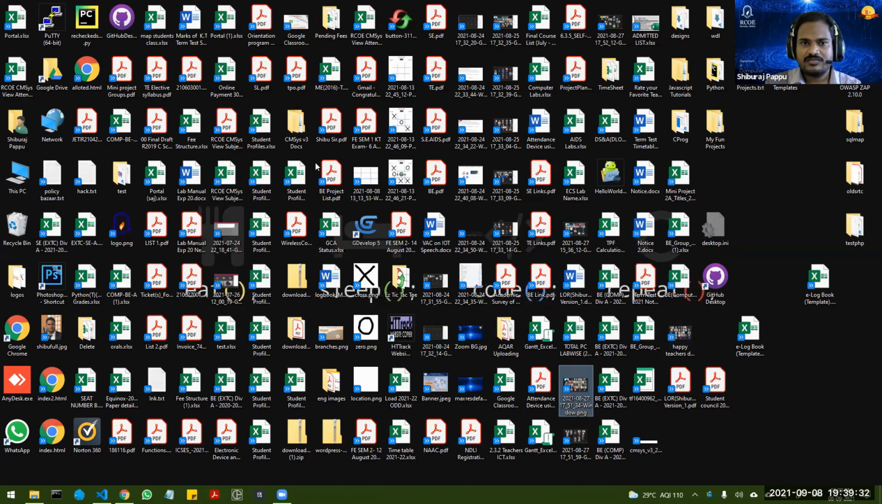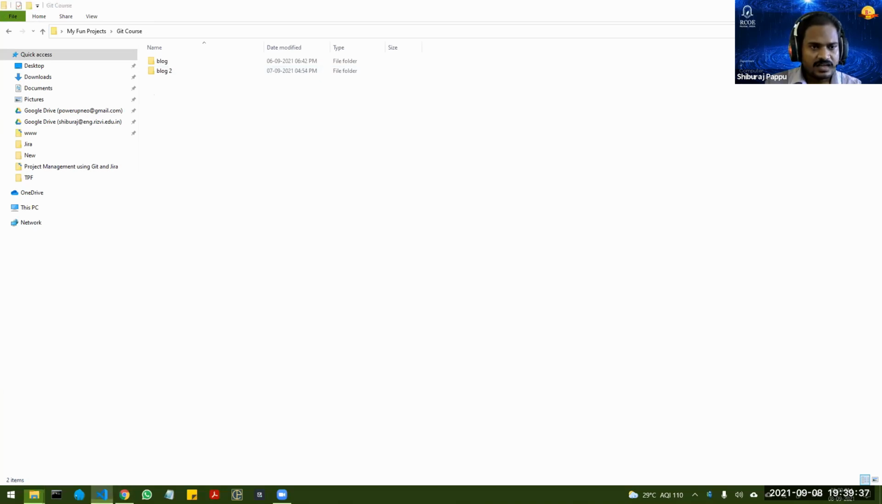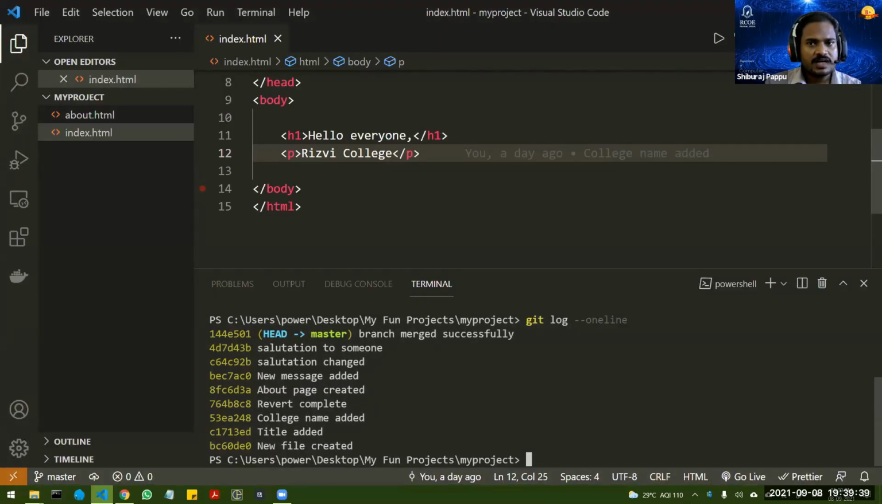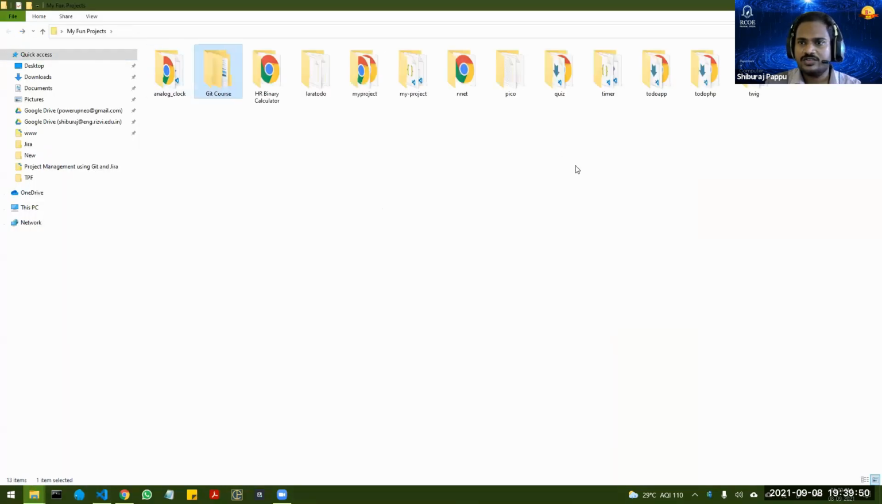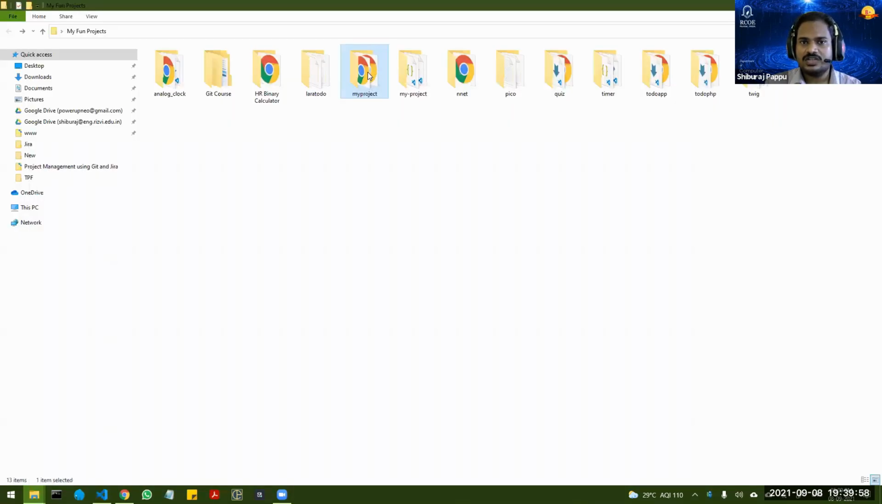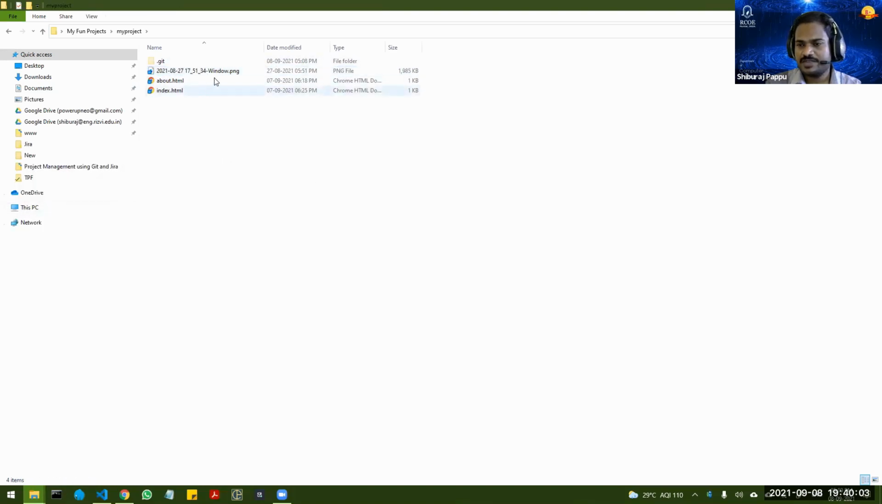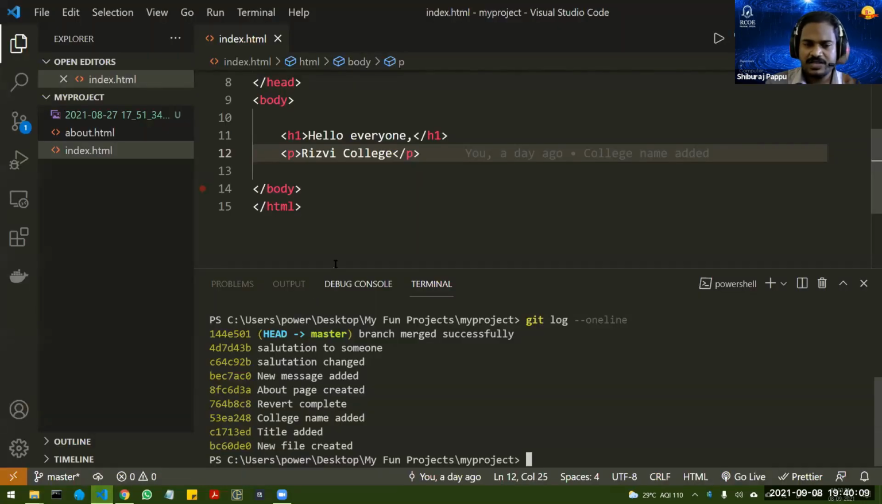fun projects, where my project is stored inside the Git course. Which folder are we in? My project. I am in my fun projects, my project folder, not Git course. It is my-project without a hyphen. So I am on this folder, and if I just paste this image over here, I have copied it from the desktop and pasted it over here.